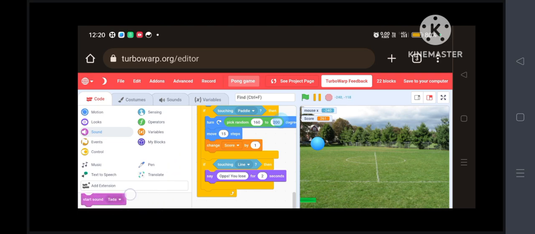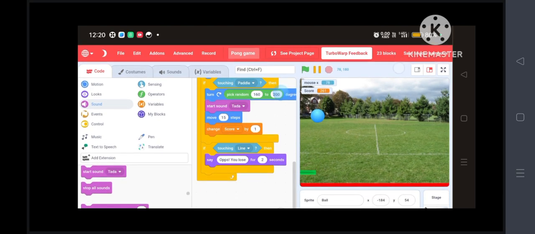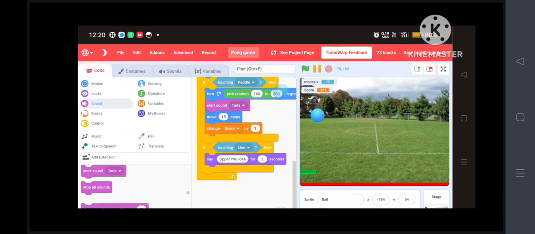start sound after turning, so that all effects will be done as well as the sound will play. Otherwise the ball would not move and the score would not change until the sound is played, if we use play sound Tada until done.